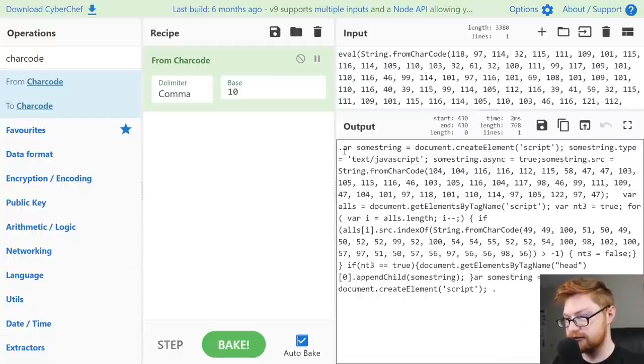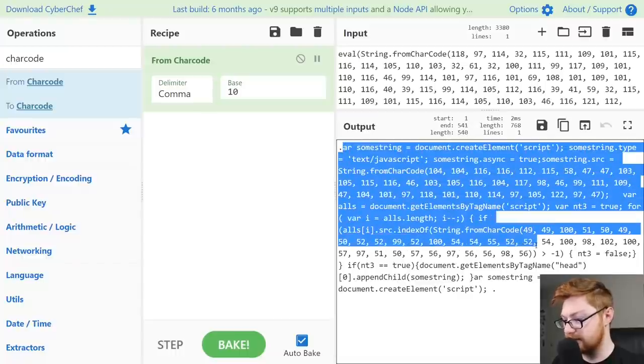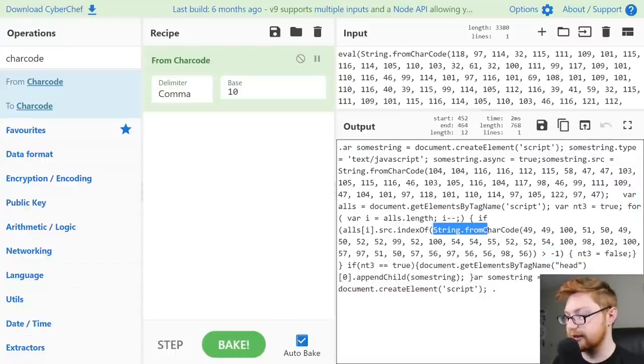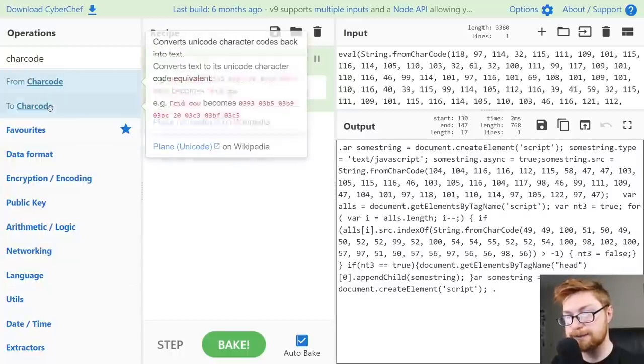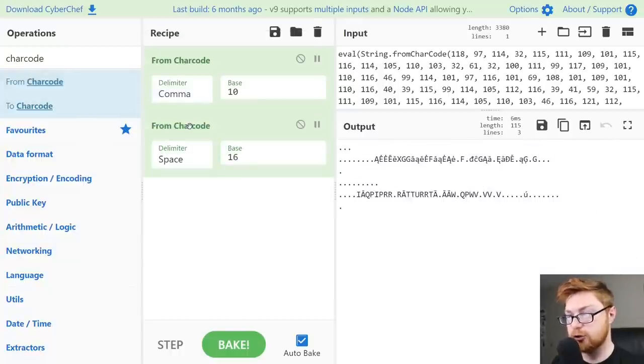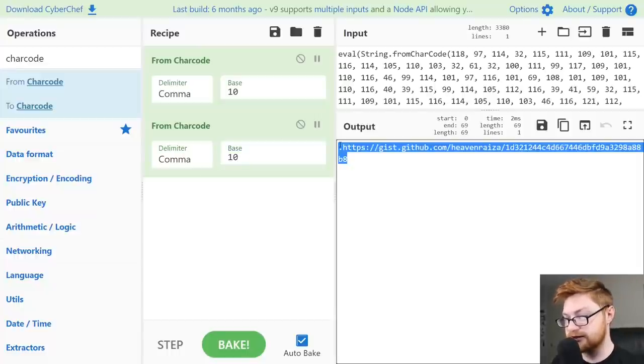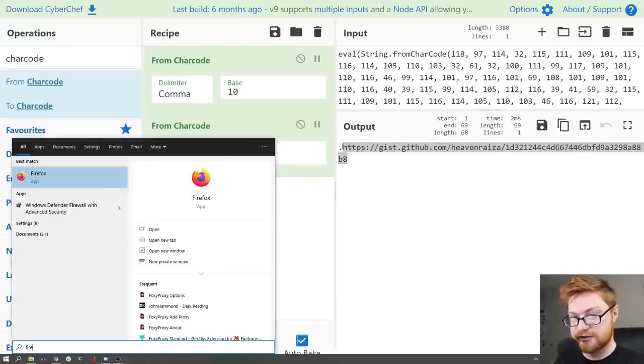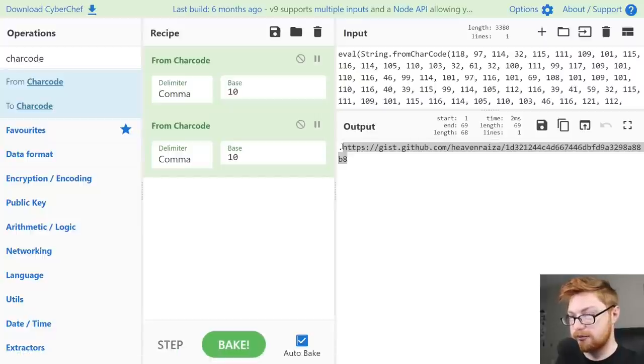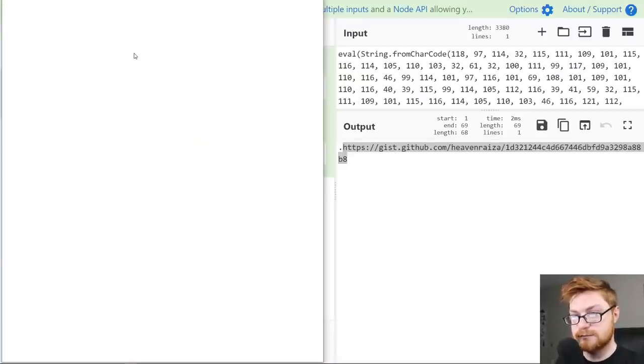Looks like we have R something, blah, blah, blah. But there's more From Charcode in here, so we aren't out of the woods yet. Looks like we have to run that procedure one more time. So let's drag in that From Charcode recipe again, and don't forget, we have to change the delimiter and the base here. Ooh, now we have a GitHub gist. Okay, let's go visit that location. I will open up Firefox and throw it into my web browser once it pops up here.